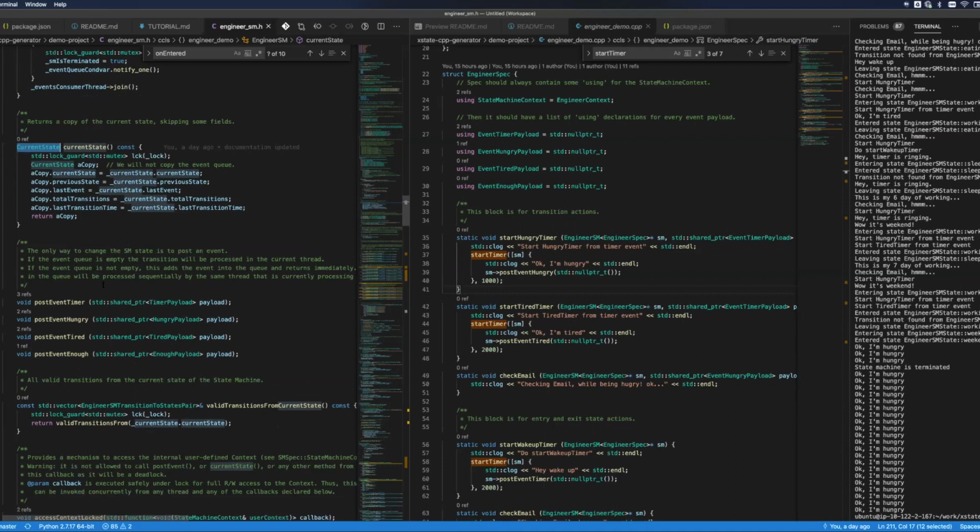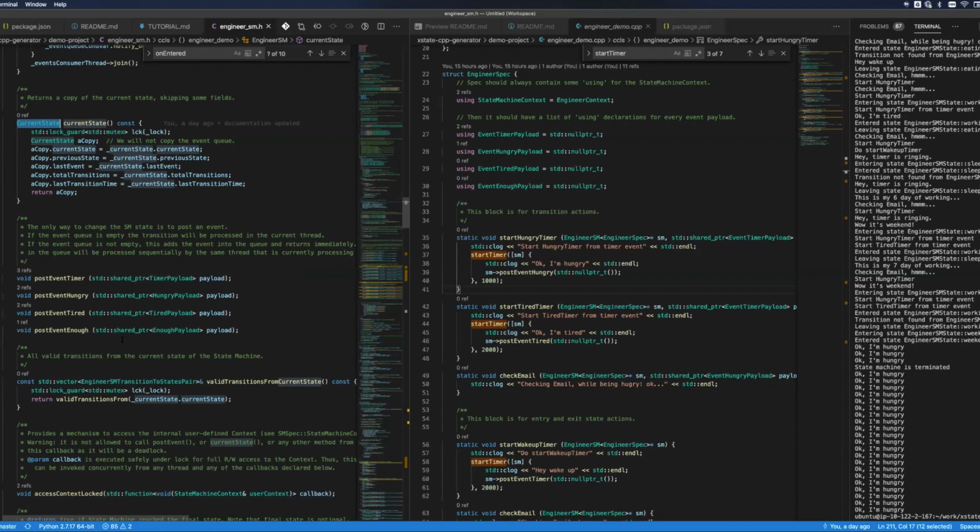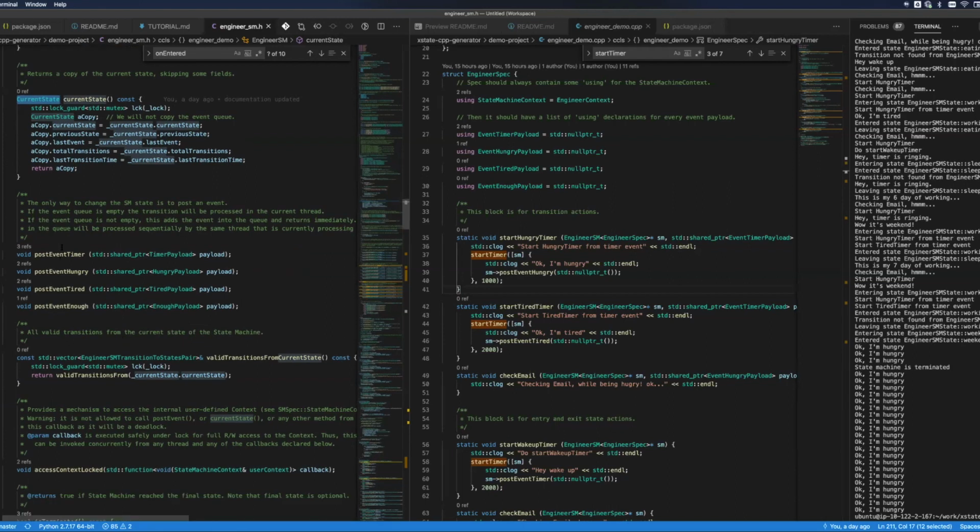The only way to change the state machine is to post an event. As you remember from the definition, this particular state machine has only 4 events, and that's it. Whenever you post an event, you can attach payloads, and there are 4 payloads. Every payload is code generated, and you can use any class, and there will be as many payloads as you have distinct events, right? So in our case, it is exactly 4.